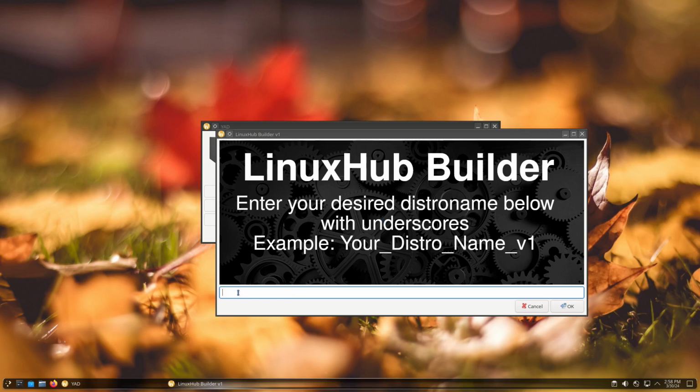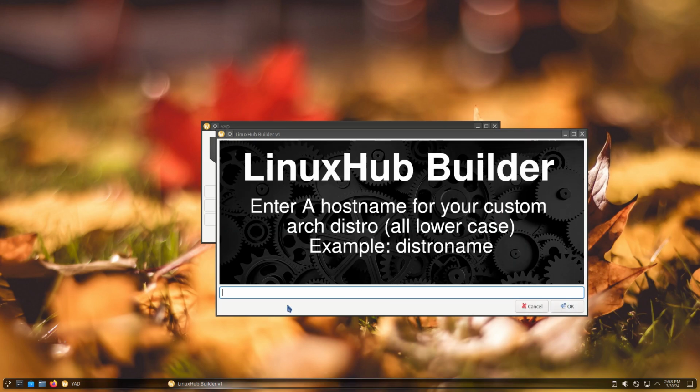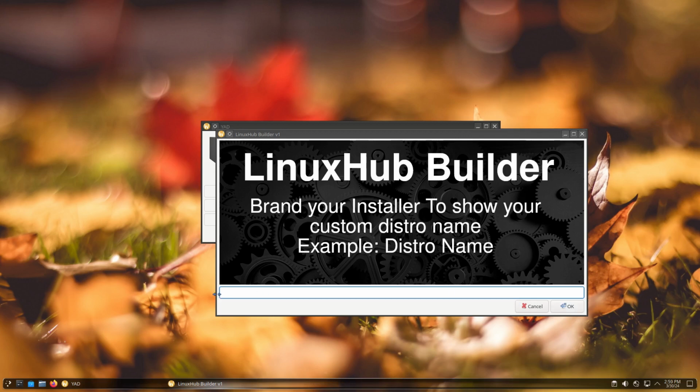Okay. Enter your desired distro name. Just going to put example, underscore V1. So this is just an example. Okay, and of course we're using the example. And for the host name, it's going to be example. And the branding, of course, is just example. I'll put the version on there.